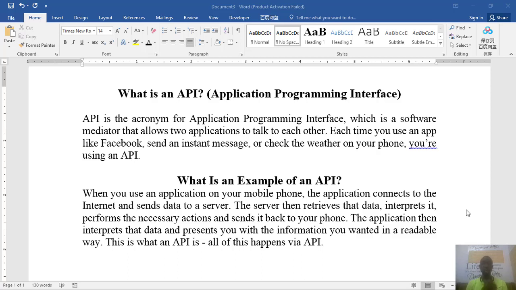And we can take an example. When you use an application on your mobile phone, the application connects to the internet and sends data to a server. The server then retrieves that data and interprets it. It performs the necessary actions and sends it back to your phone. So that's just the process of an API.